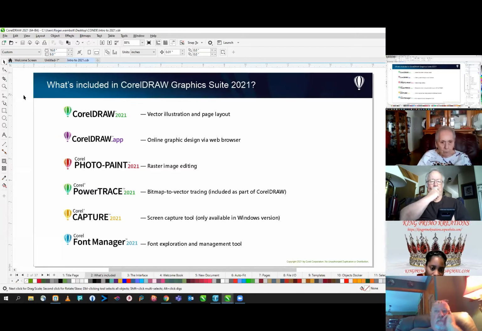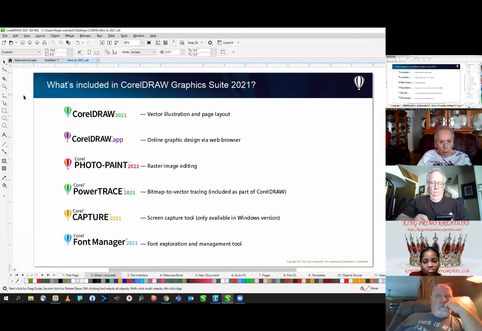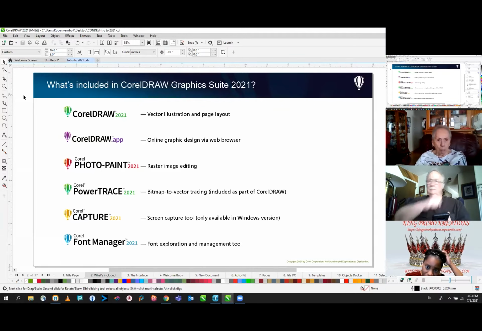Next, you have the Corel Capture 2021. It's a screen capture utility. Now, it's only available on the Windows side. As you can see, I'm actually demonstrating this on the Windows platform. Throughout the session, I will talk about some of the differences between the Windows version and the Macintosh version. But for argument's sake, they are basically the same product, just a little bit different look and feel to them. And there are a few minor limitations.